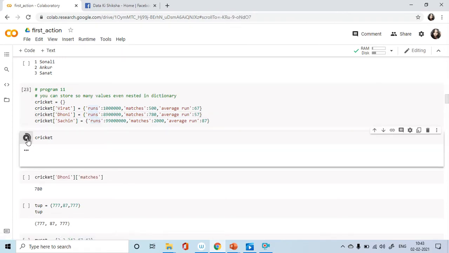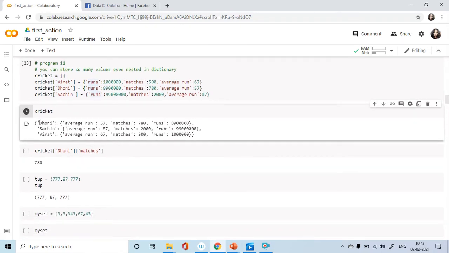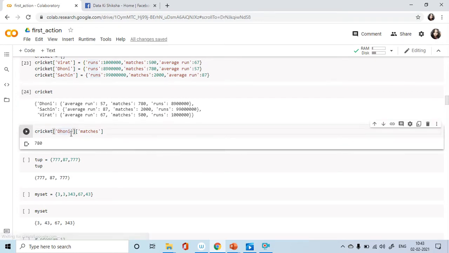Let us see how it basically looks. So as you can see, this is the structure. Dhoni is the key. Inside there is a dictionary. Inside the dictionary there is an average run, matches, runs. And suppose I want to know how many matches Dhoni has played. So Dhoni is the key of the dictionary cricket. So I'll put Dhoni as a key.